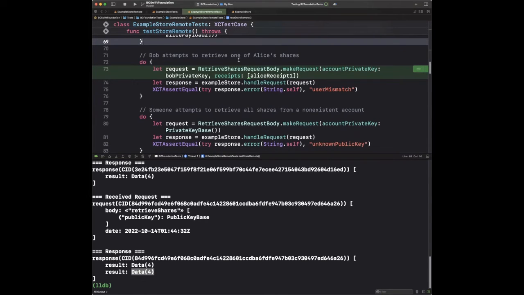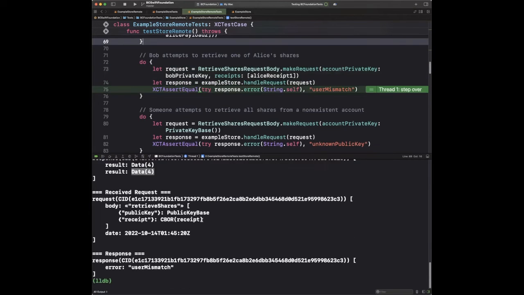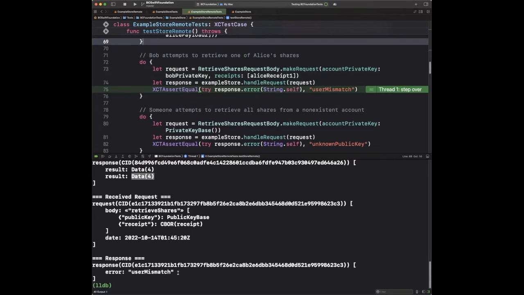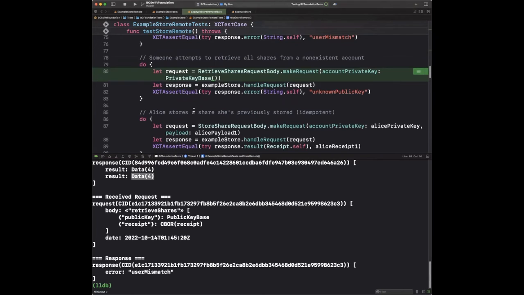So basically, he has a receipt from Alice for some reason, but he doesn't have Alice's private key. So he's going to make a request with his private key, but Alice's receipt. And here's the response. As you can see, the latest response is user mismatch. So basically, it's going to double check that, and that's not allowed.